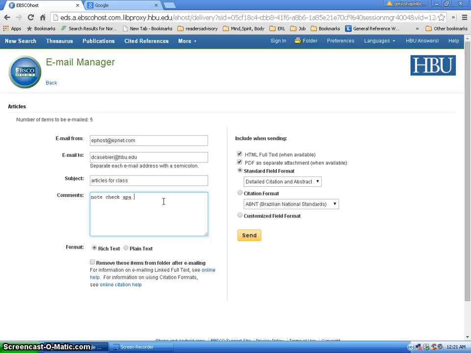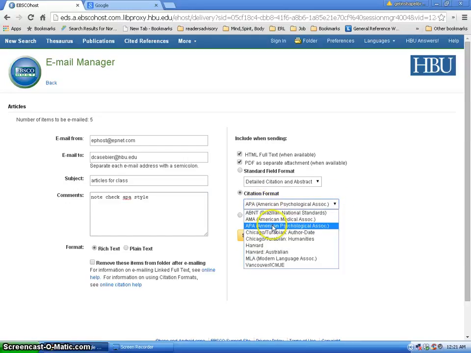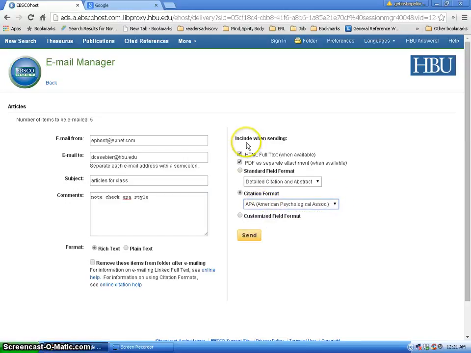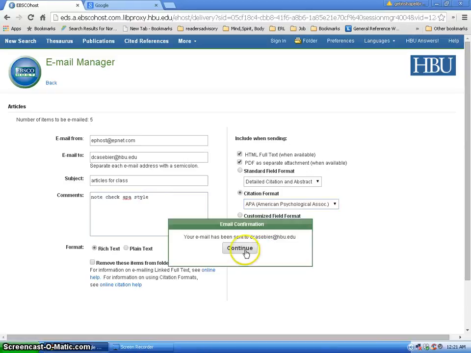Check APA style, because these databases, you cannot trust them to actually format your citation correctly. So always, if you want to look for APA or MLA, whatever you're doing, always check it. Do not trust them with your grade. So I'm going to check the APA style myself, and for sure they're not going to put the correct hanging indent for APA. So I will email this. It's been sent to me.